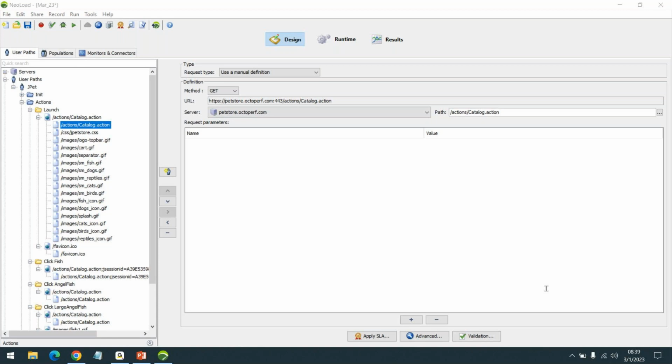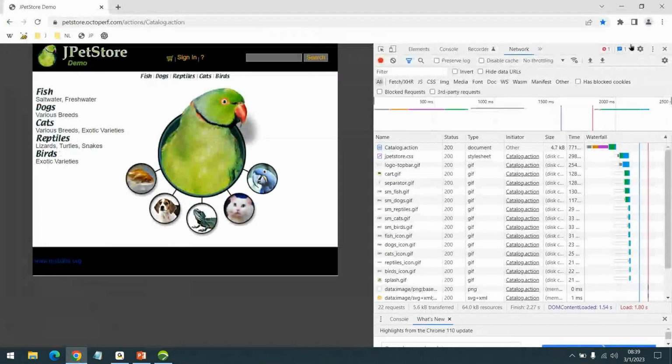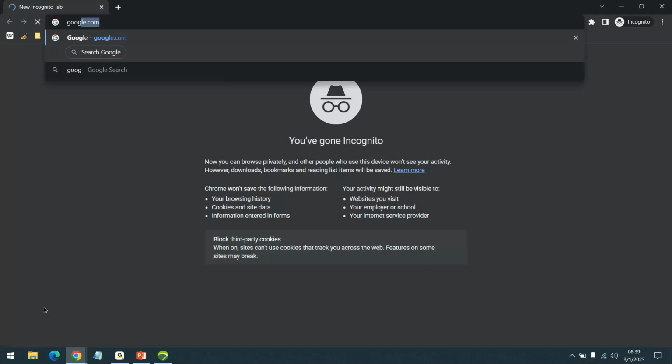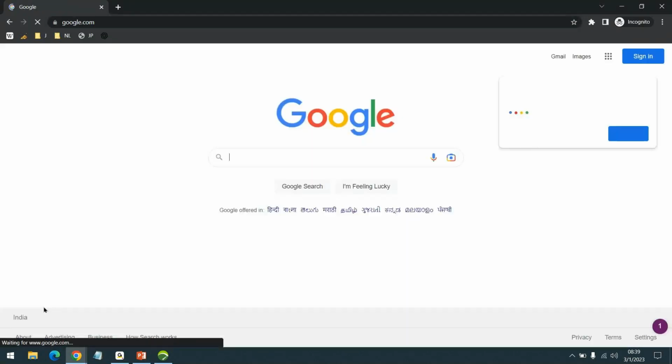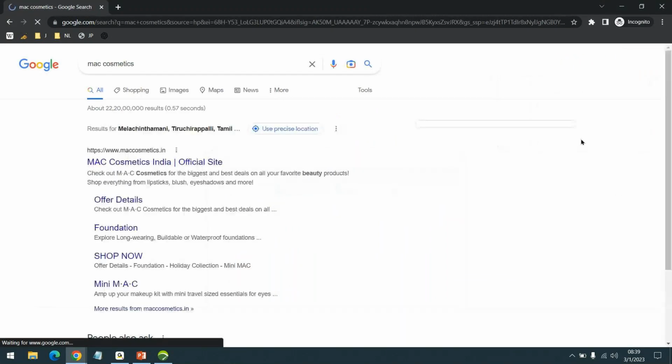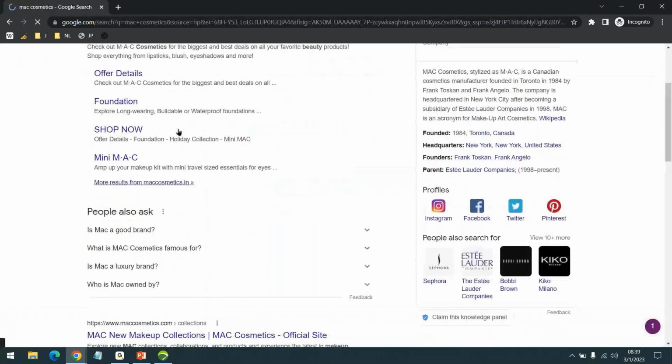Okay, so about single page applications, which Eli asked a while back. What are these? There are different kinds of single page, that is, complex applications. One of the applications I would like to share with you is this. I think you are aware of it. Mac Cosmetics is one of the popular ones.